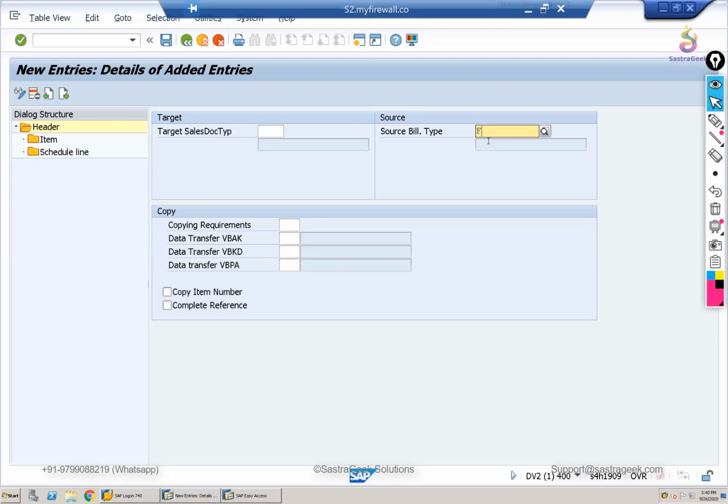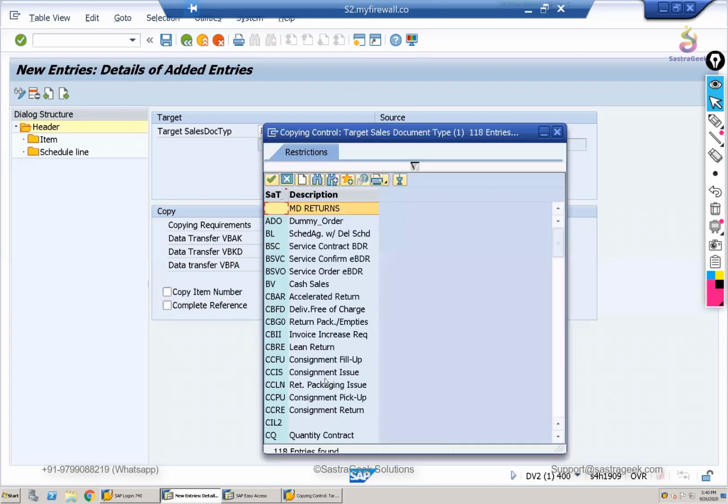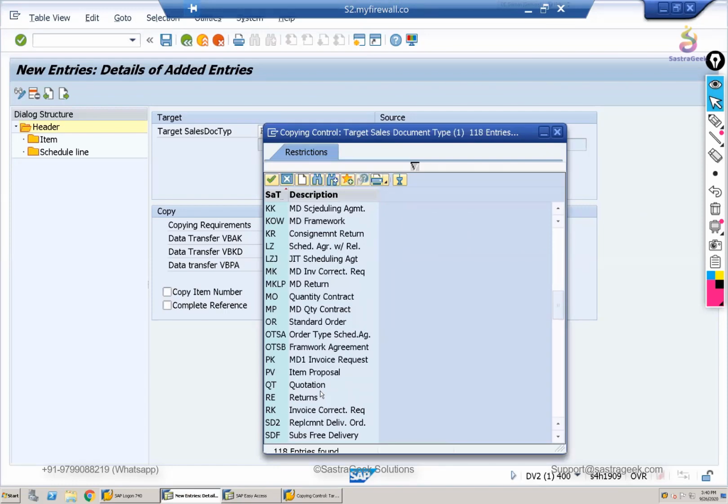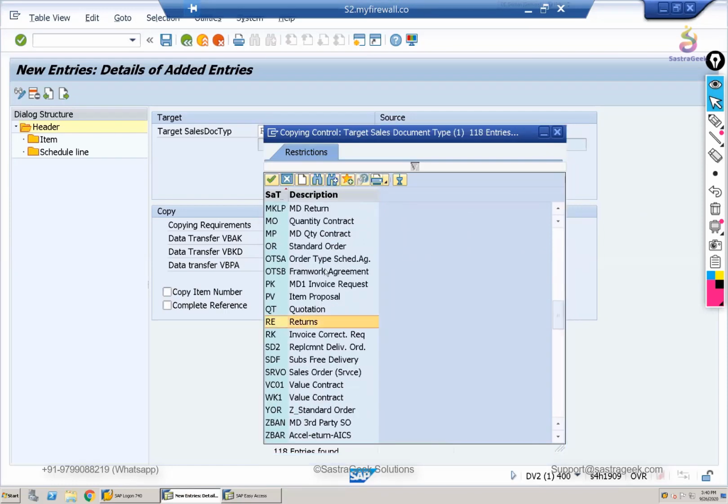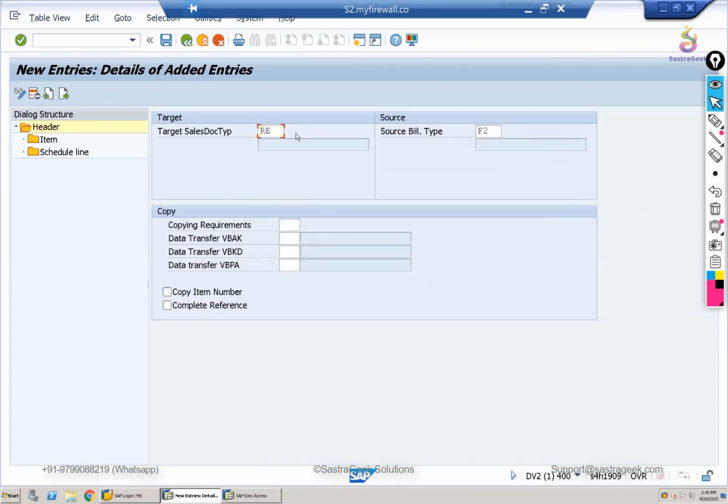However, there is a source billing type. So for example, SAP standard billing type is F2, and I want to copy a return order with reference to the invoice. That's my requirement. Okay, and that means my return order is RE. Oh, there's no return order. Yeah, it is there. RE returns. So I want to create a return order with reference to the invoice.